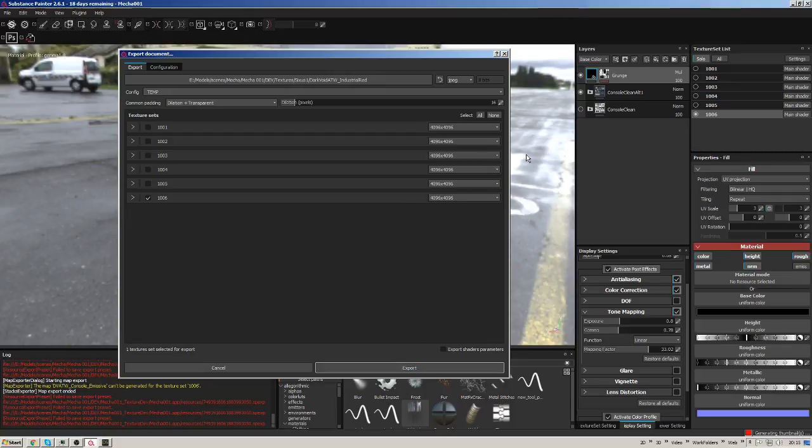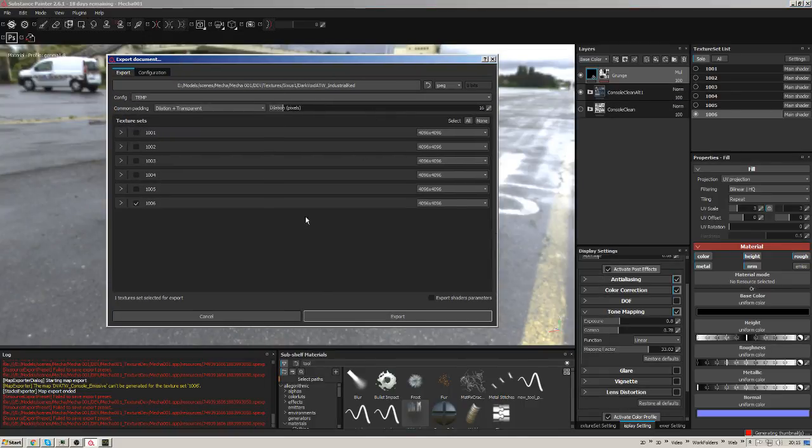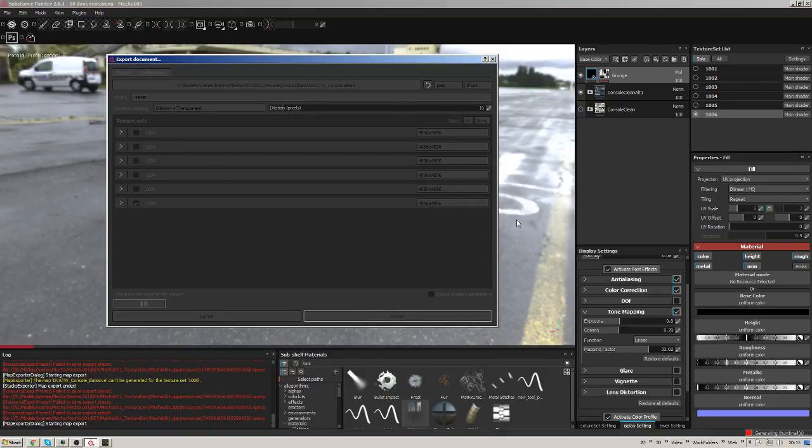Now I've already exported the maps for this. Actually, you know what? Let's go ahead and do this one real quick, and then I can just get there through the thing that it pops up. So let's export, and we'll give that just a moment.